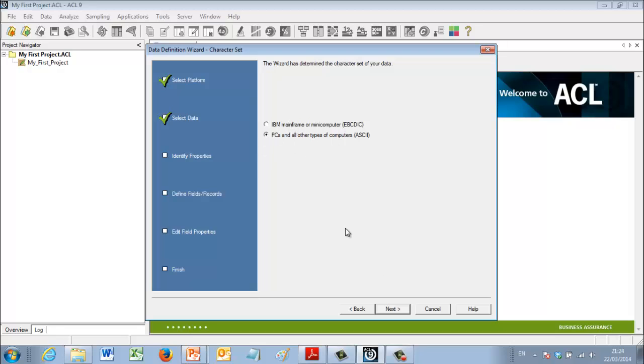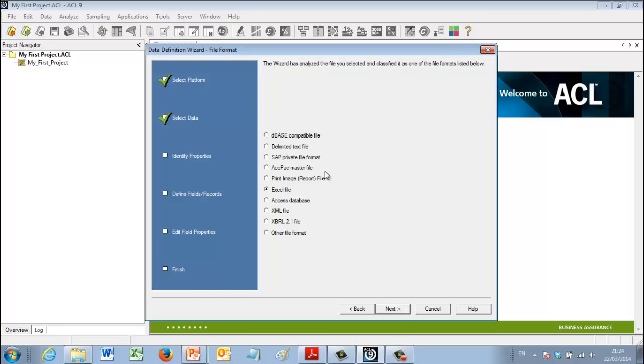Then it's asking me, is it an IBM mainframe file or is it a PC file? I'll always be giving you a PC file, so you don't need to do anything with that. And this is the screen that you might need to change depending on what I ask you to import into your project. But in this case, you don't, because it's an Excel file. ACL spots that it's an Excel file, so Excel is already highlighted here, so that's fine.